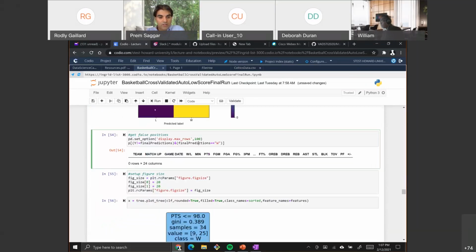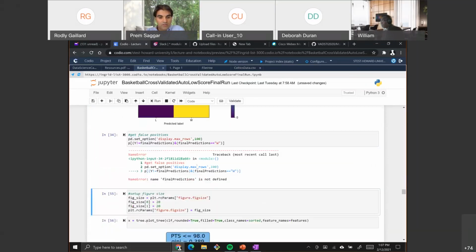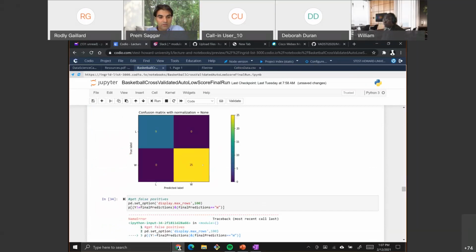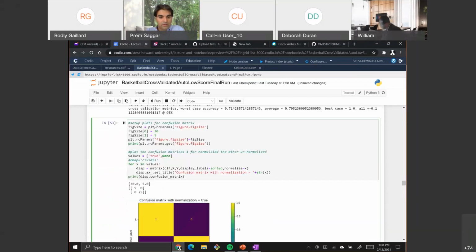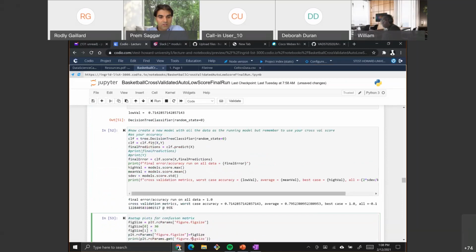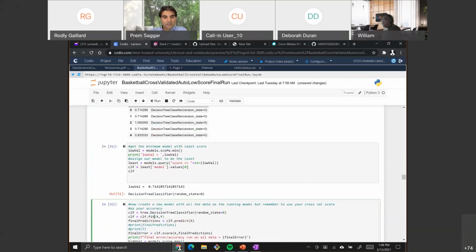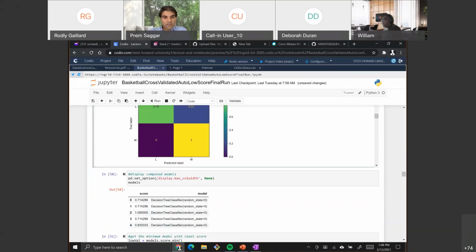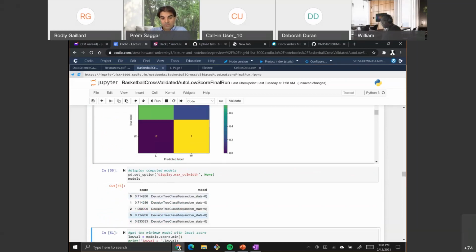Okay, so here, final prediction is not defined. Oh, I didn't run this. Oh, I've jumped a little bit. Okay, so we have this just ran. This needs to run now. All right, so there are the individual runs for this decision tree based on the split.